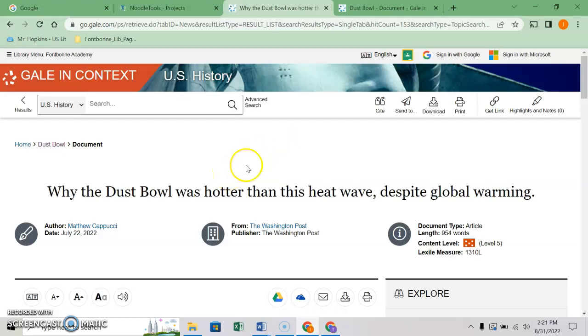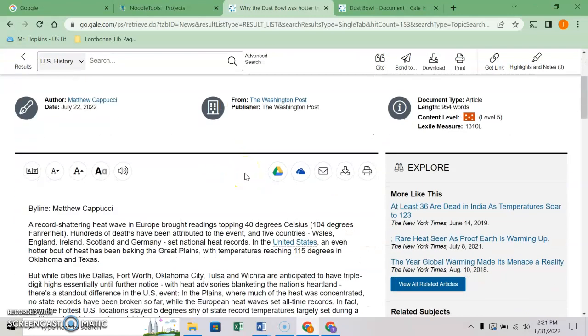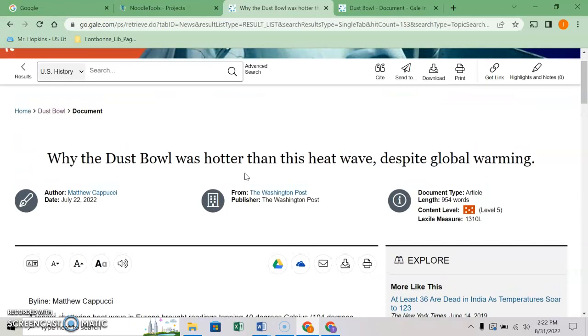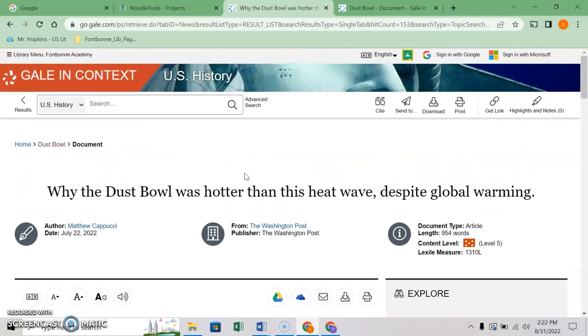Noodletools account. So this is a newspaper article from the Washington Post. We're going to assume that students did some researching and reading, and now they want to pull it into their Noodletools to make sure that they have it and are able to take some notes from it.